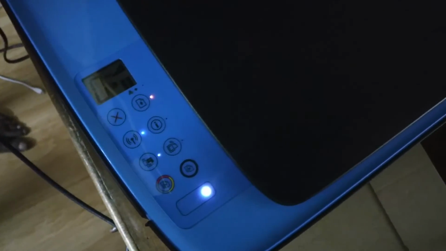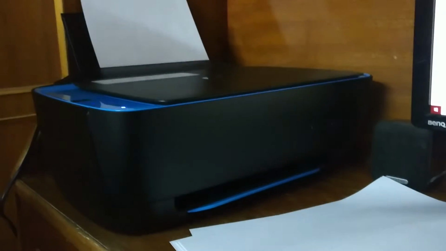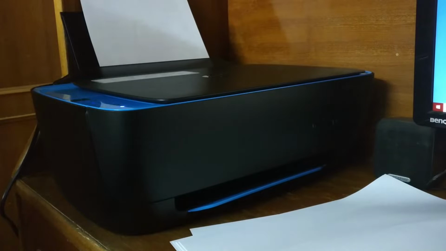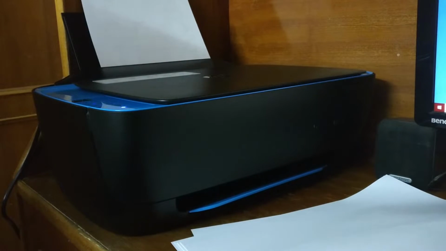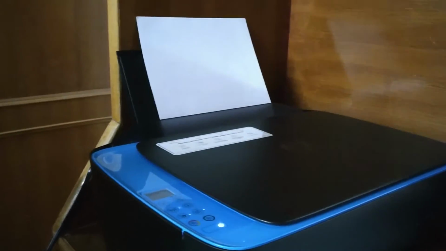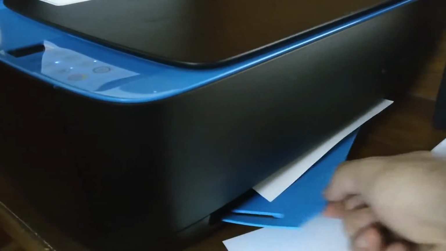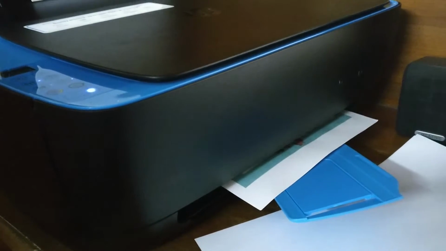So let's add some paper. The printer's on standby and the output tray is clear. And it started printing. So, not bad. I mean, this is a color printout. Took a few seconds, but very clear printing.